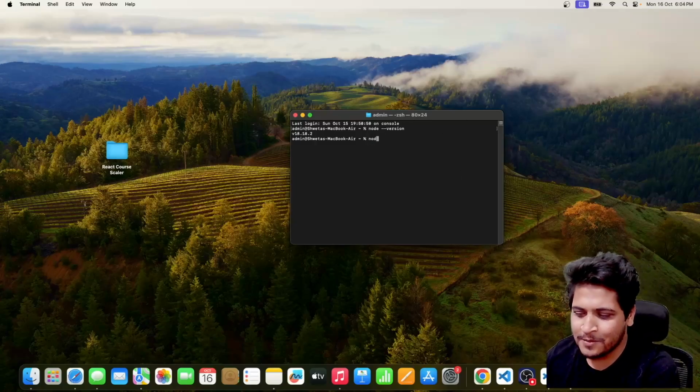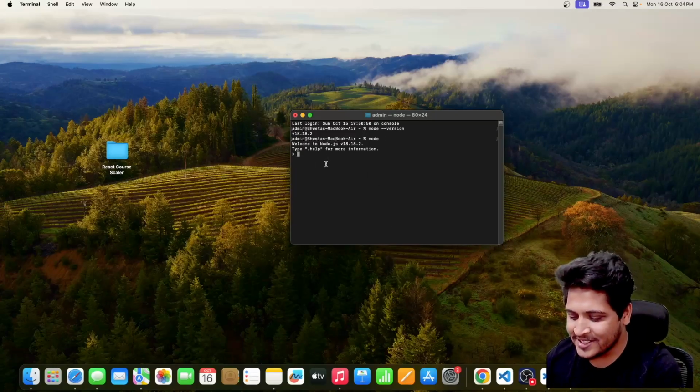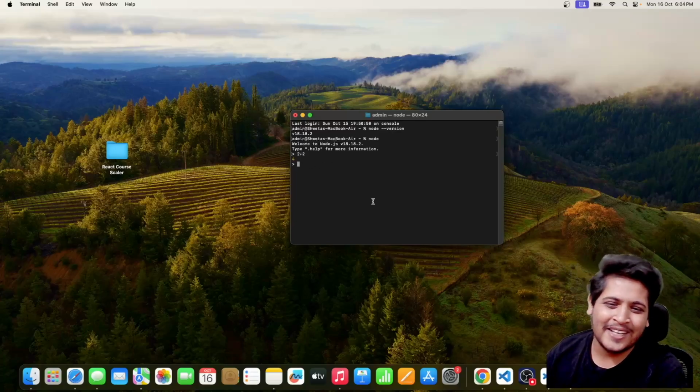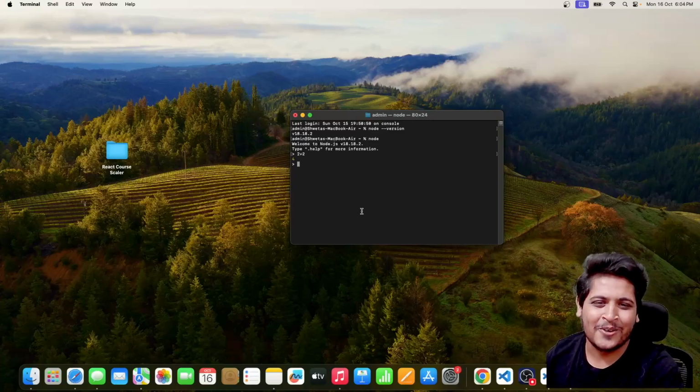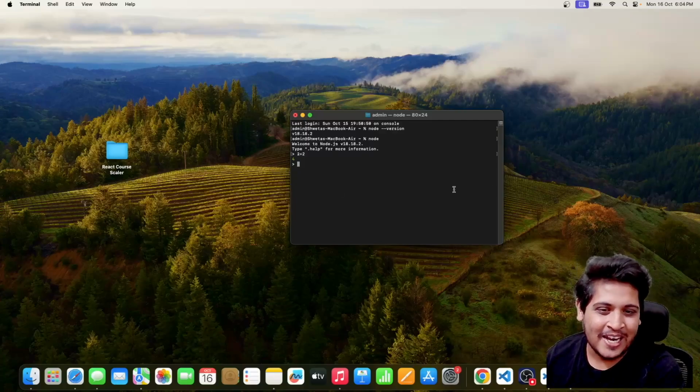Also, let me show you an interesting thing. If I say node and I write any code, let me write 2 plus 2. This actually outputs 4, right? So you can test your code in this console, in this terminal as well, right? So yeah, that's one fun thing to do. All right, but we cannot code like this, right? So we'll have to use our IDE.